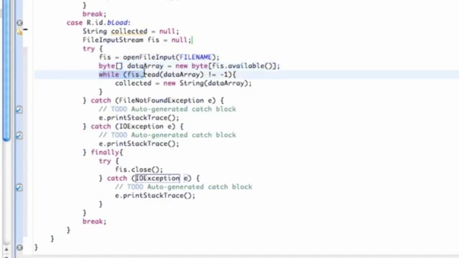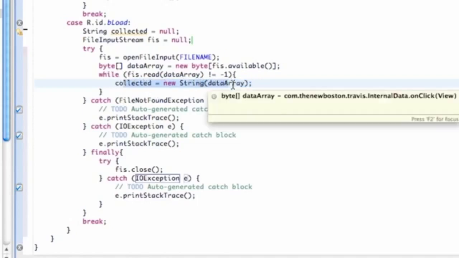Then while our file input stream is reading all of those bytes, as long as that's not equal to -1, because when it equals -1 we're done, it's going to break out of our while loop. And while that's happening, we set up the string, which was null, and now it's just going to equal a new string according to the data that it's reading, again our byte array. As it cycles through this while loop, it'll add to that as well. So it's going to basically be whatever data we saved.